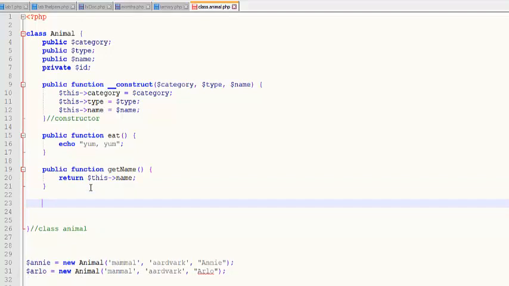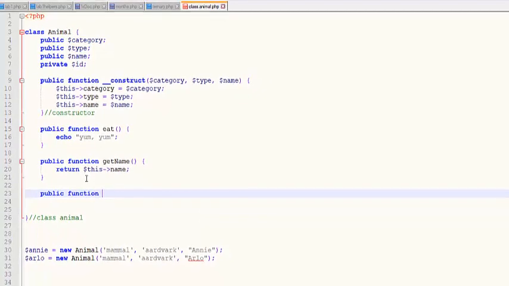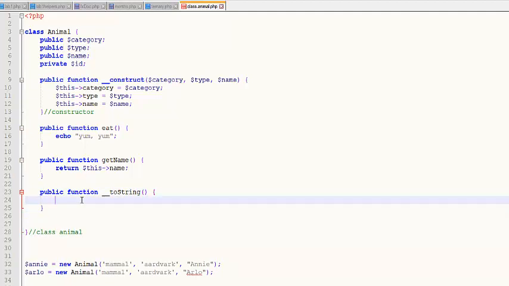This is a magic method, meaning it's one of those things that is expected to be defined. So public function underscore underscore toString. And so a toString function, it's kind of interesting. I'll show you what it is. It's pretty cool if you can appreciate this.